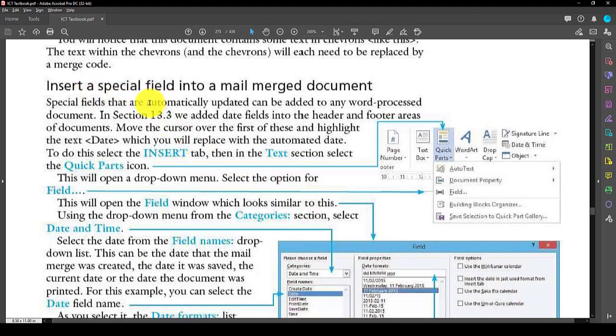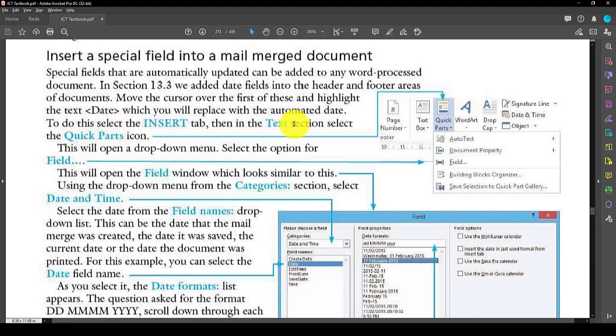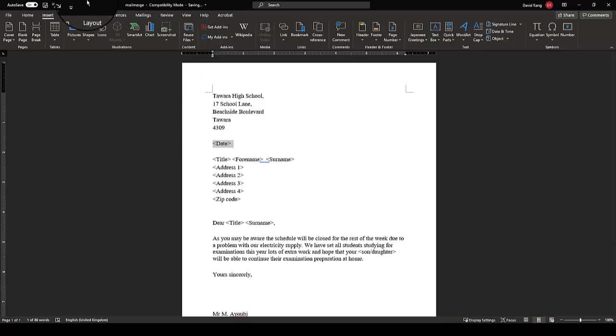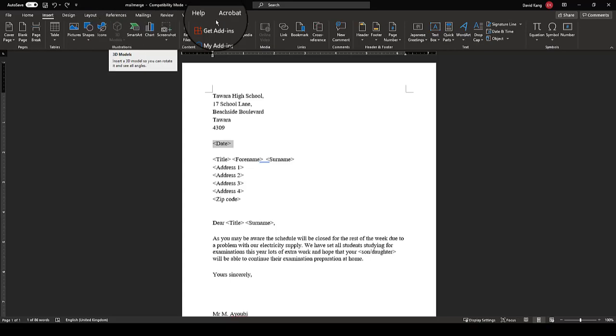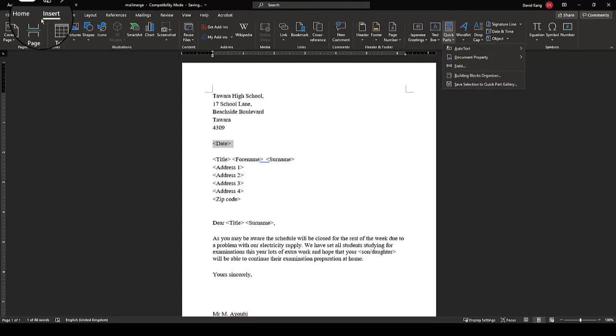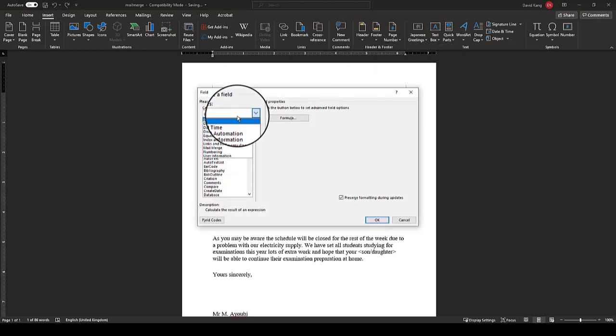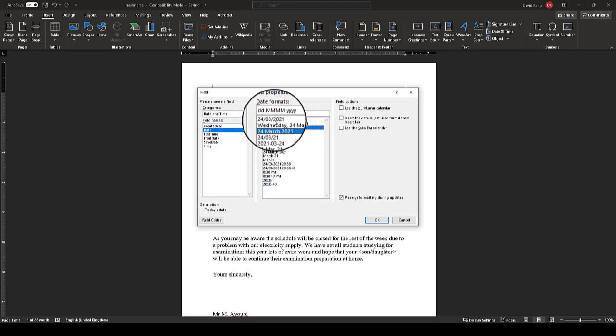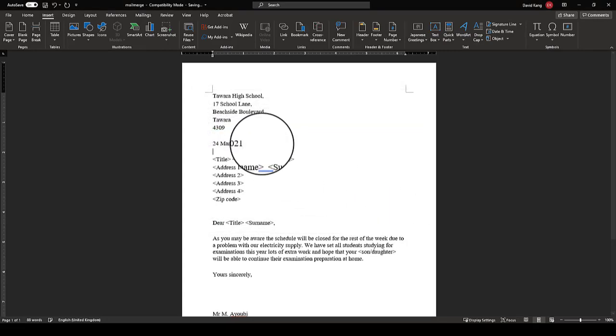How do we insert a special field into a merge document? To do this, select the Insert tab, then in the text section, select the Quick Parts icon. All right, so that particular textbook area is very simple. You can simply head on to Quick Parts on the Insert ribbon, then go to Field, drop down categories, and then select the date. It's a lot longer, DDMMYYYY, so you can see that in the textbook, and just select OK. And that will give you the date format that you like. And as suggested by the textbook, you might want to save once.